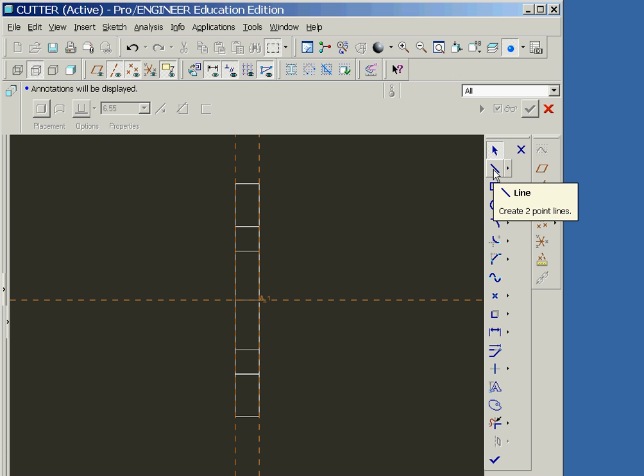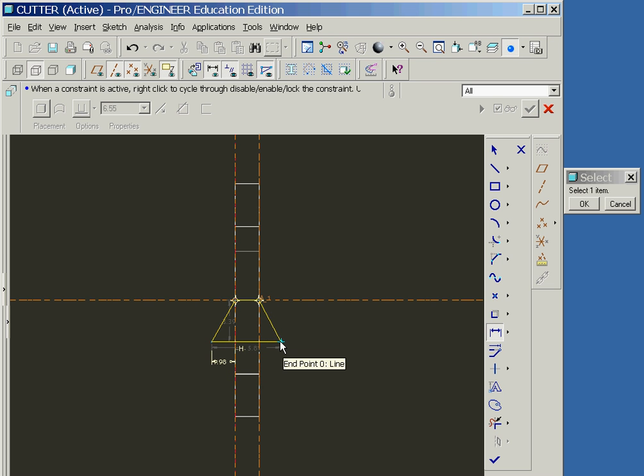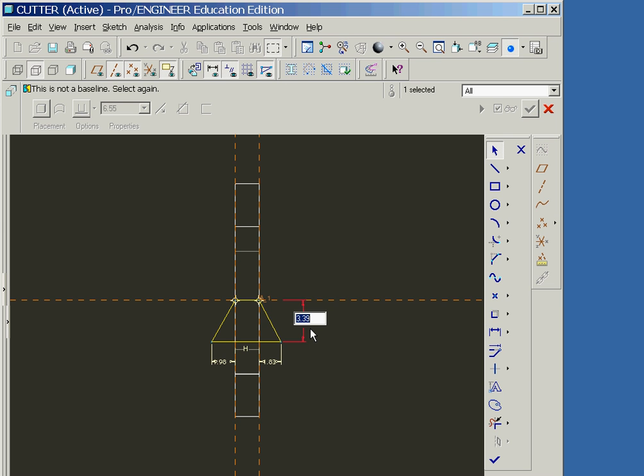We'll now select the line icon and draw the profile of the tooth with a series of 4 lines, and then click the middle mouse button to stop the process of drawing lines. Our design intent is for the tooth to extend out from both sides of the disc an equal amount. In order to reflect this intent, we must first add dimensions so that each side of the tooth is dimensioned to the corresponding side of the disc. We will now modify the dimensions to their correct values.